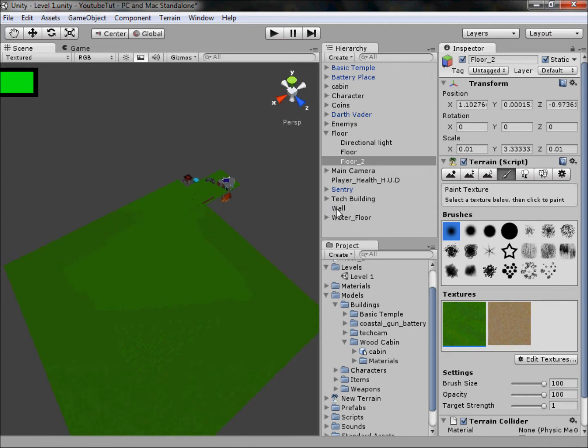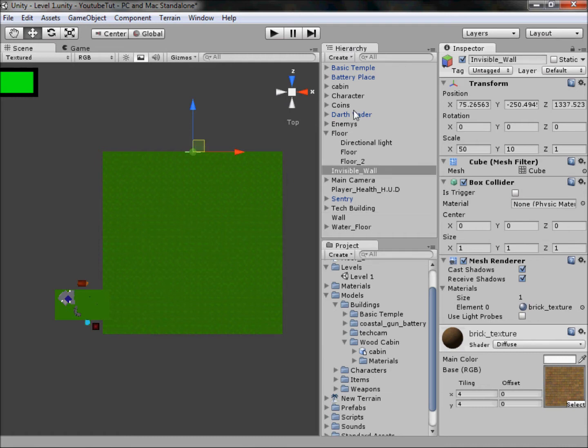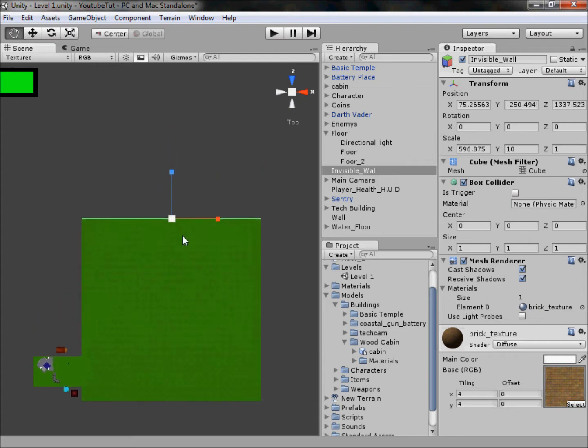What we could do is put the walls there now. So if we get the wall, Control D or Command D to duplicate, or right click duplicate, it's up to you. And what I'm going to do is drag it up to here and put it here. I'm going to rename this to invisible underscore wall. And what I'm going to do is stretch this all the way across, like so. There we go, we have an invisible wall.